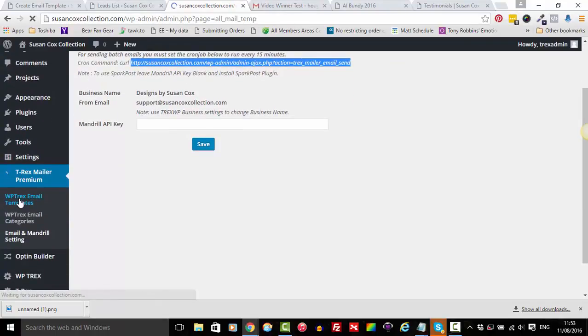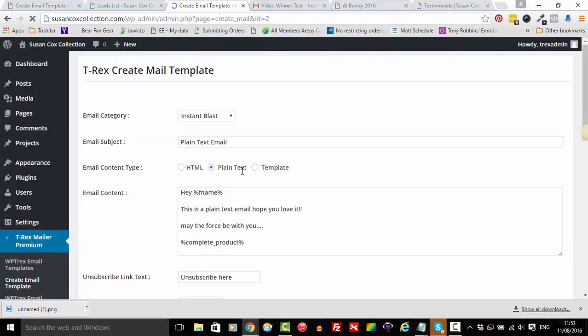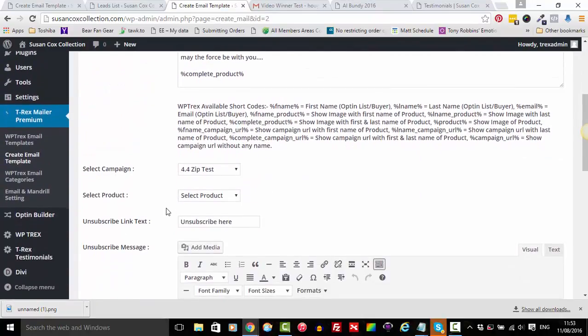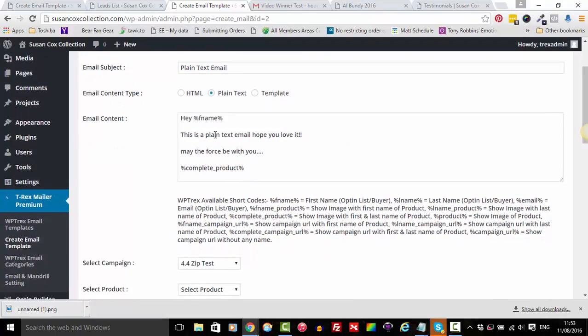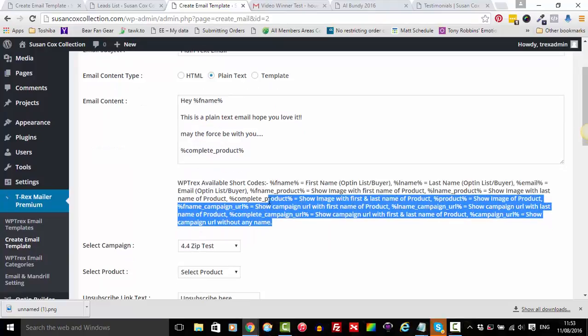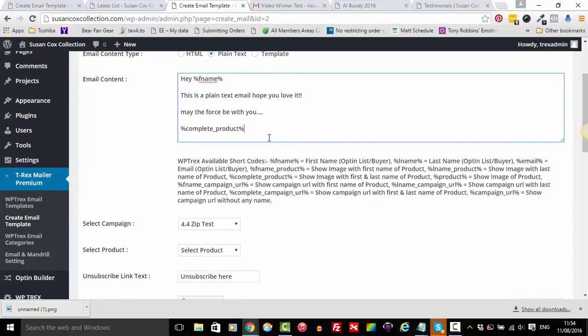So let's just come back to the templates a second. So you've got the plain text one as well, and let's just have a quick look at this. So when you're using the plain text or HTML, you've got shortcodes which are all listed down here, and what these do is, well, first name is going to obviously send the customer's name. Now remember, only use that if you have actually used an opt-in list where you collected their first name, otherwise it's not going to pull their name in.